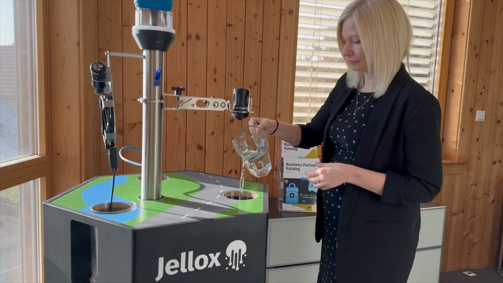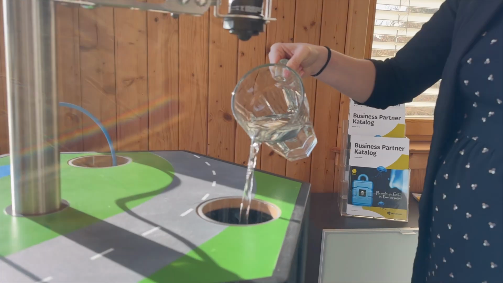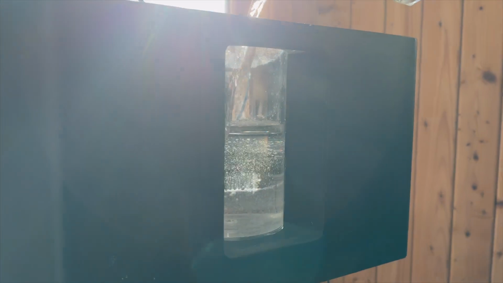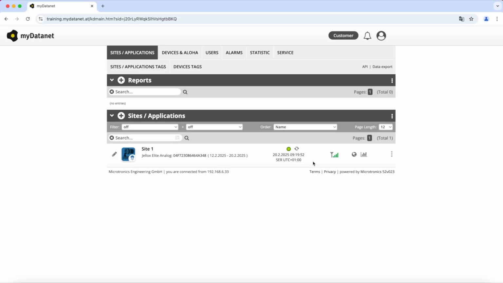Now we increase the water level. As soon as the threshold defined in the smart action is exceeded, the device connects to the server and signals the alarm. We recognize the active alarm by the red symbol for the status of the measurement site.